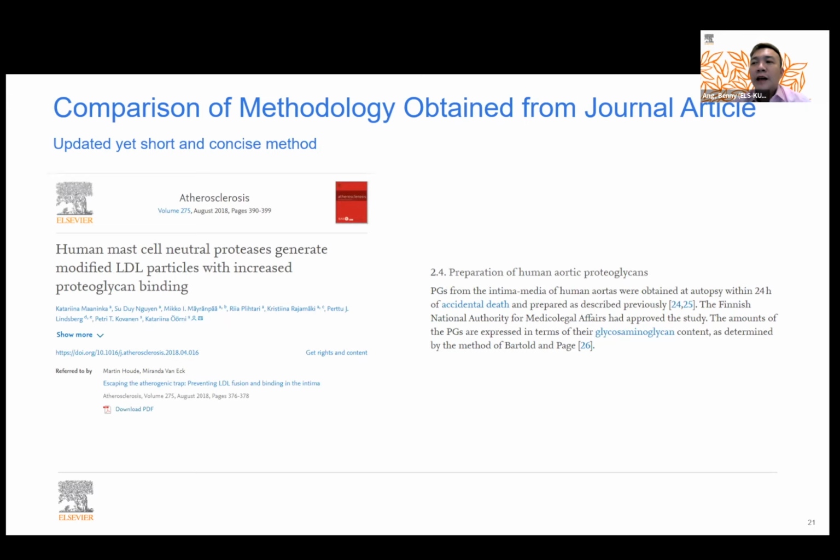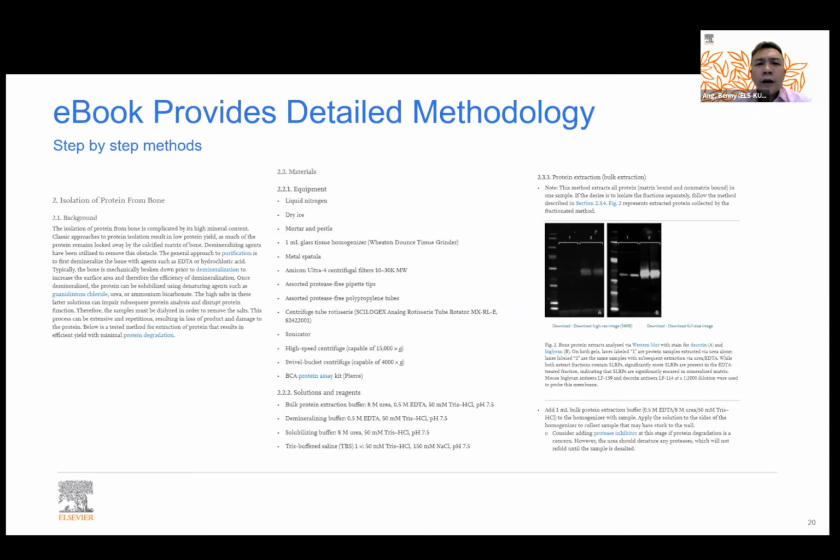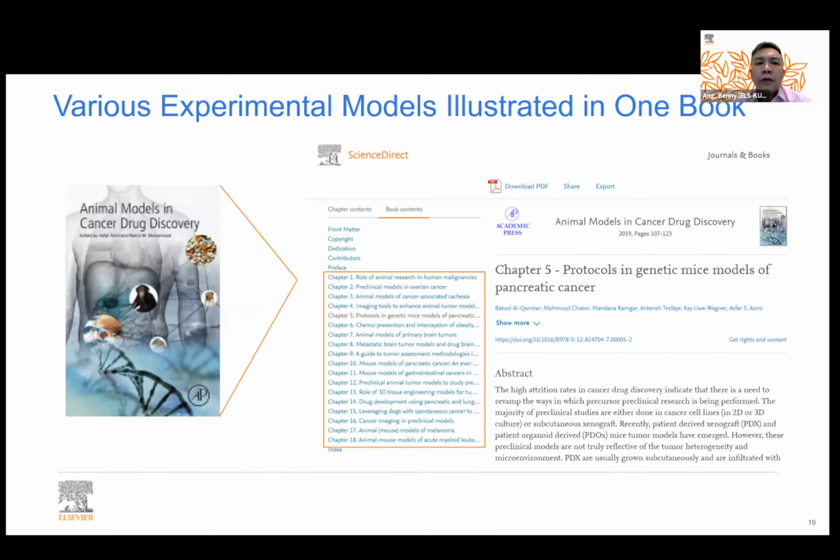So how can a Science Direct ebook help you achieve that? Look here, for example, for those cancer biologists or cancer scientists. I know there are quite a lot of cancer scientists in IMU. So if you say, I want to build animal models mimicking human cancer, there is a book called Animal Models in Cancer Drug Discovery. You can look at chapter 1 to chapter 18. There are different types of models for different types of cancer that can help you build them based on the information in this particular ebook.